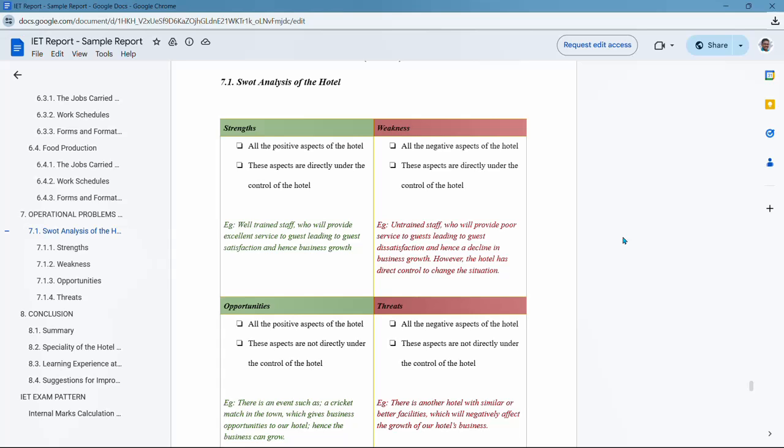In the same way threats are there. Negative things outside the hotel, not under the control of the hotel. For example, flood comes, some government policies come, the attitude of people towards the hotel is changing. All this can become a threat. And also similar hotels in the same locality can be a threat. So there is a 5-star hotel in the place and nearby another five-star hotel is there, that can be a competition, it can be a threat.